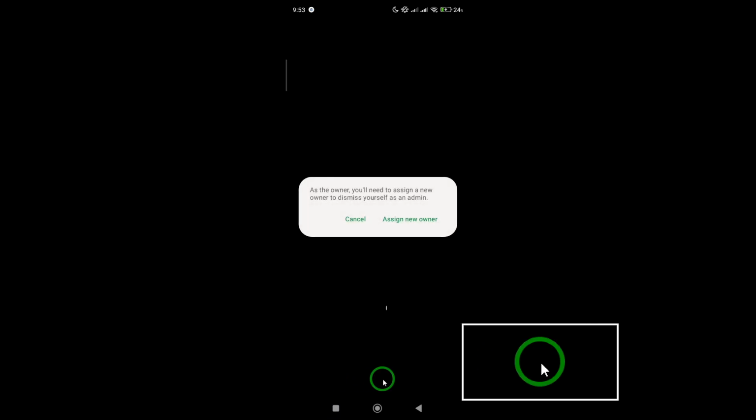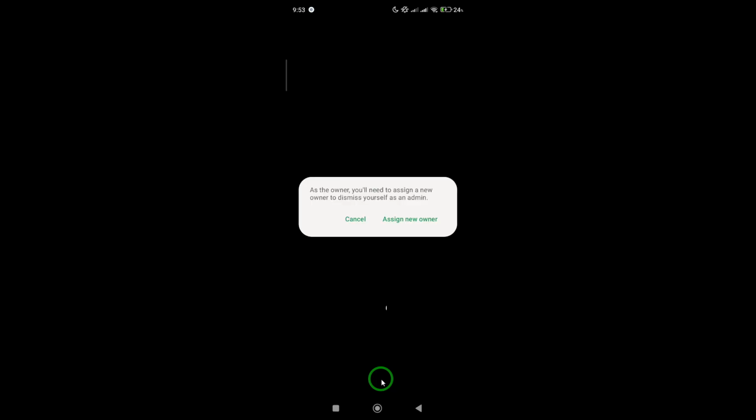You'll see a confirmation pop up asking if you really want to remove their admin privileges. To finalize the action, tap OK. The person will immediately lose admin access, but they'll still remain a regular member of the community unless you also choose to remove them entirely.